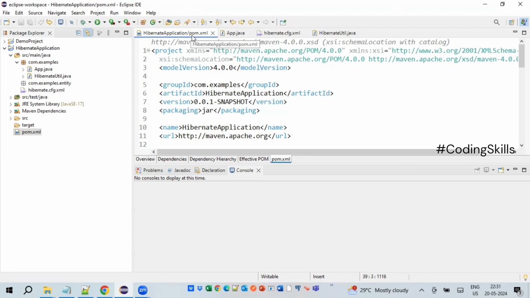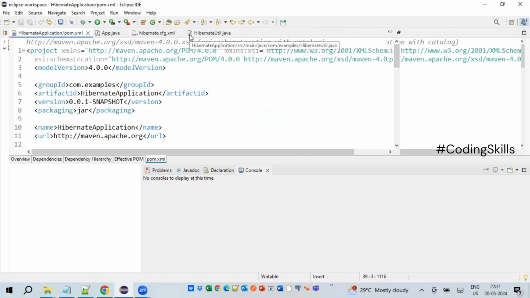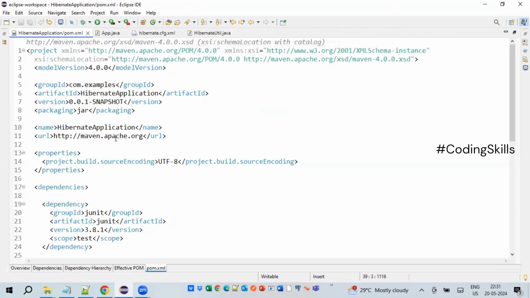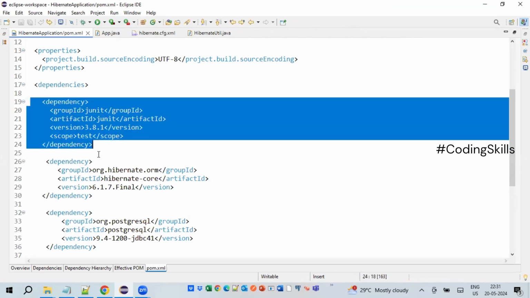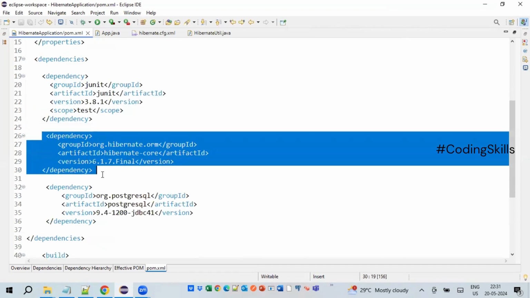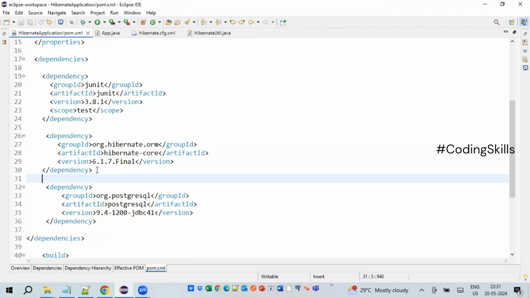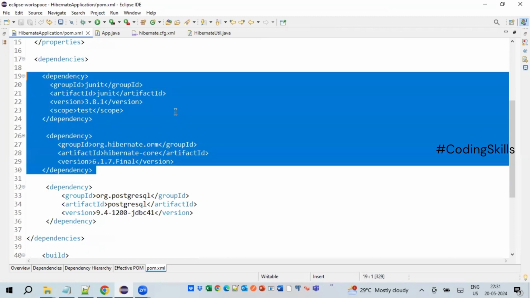It's a configuration file. By default, it is going to create all the basic stuff, so whatever artifact ID, version, package and type you have given will be created by default. Dependencies are basically jar files. By default, JUnit, which is useful for creating your own test cases, will be added along with your default pom.xml, as well as the Hibernate dependency. We are using Hibernate 6.1. So these two are the basic dependencies which are going to be added.